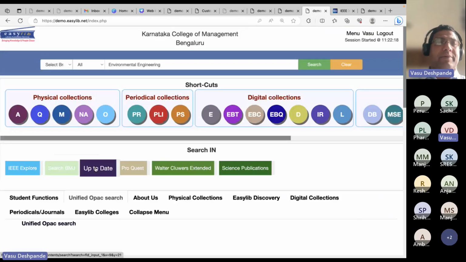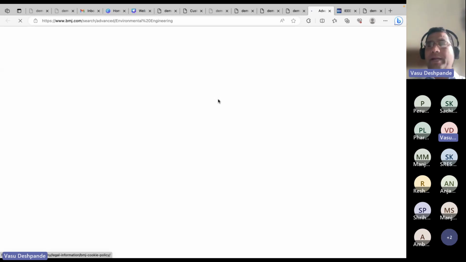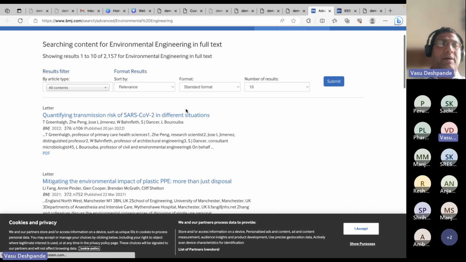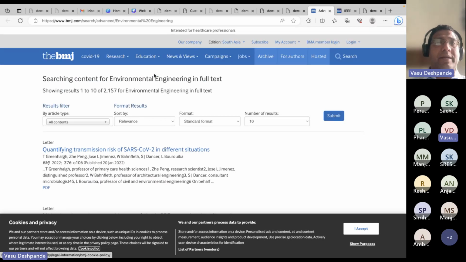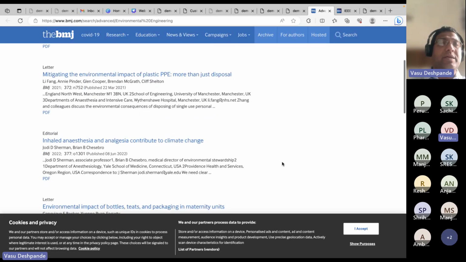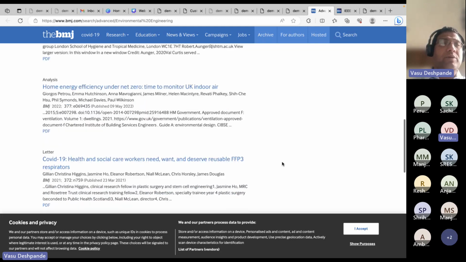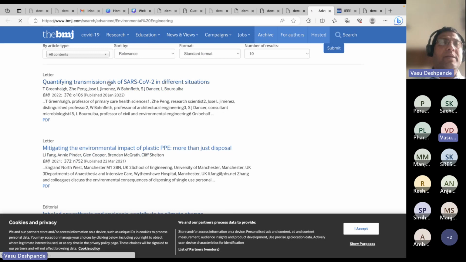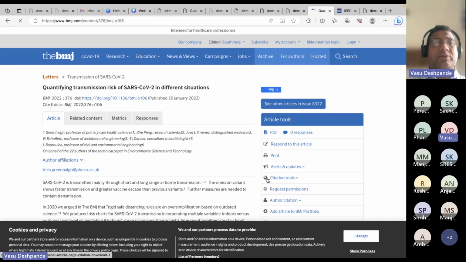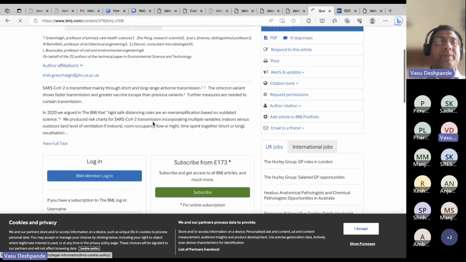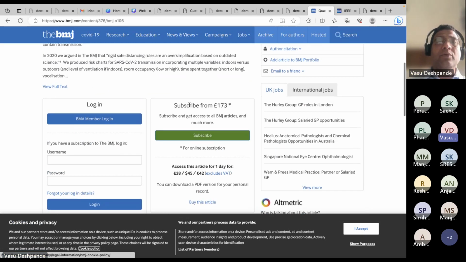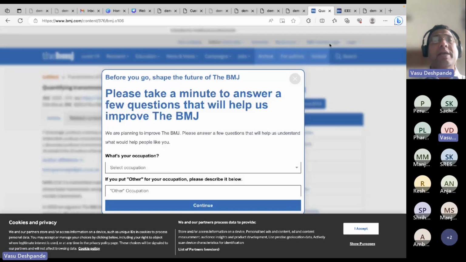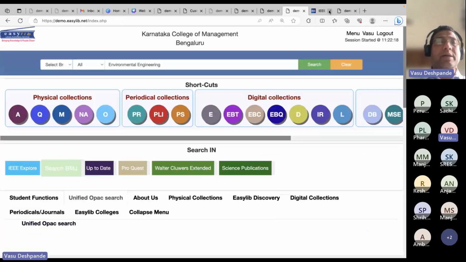Similarly, we have linked with BMJ, British Medical Journal. Did I type environmental engineering in the British Medical Journal? There are a few articles here. You can see editorial, letter, obituary, analysis, so many of them. I just click on this and I'll be able to open that particular document as long as I have got access to that. So this is now searching in the British Medical Journal. If you have got access, you will get the access directly to look at the PDF.